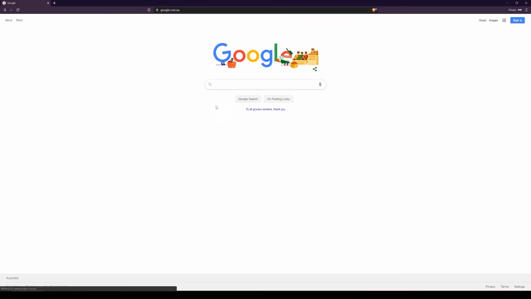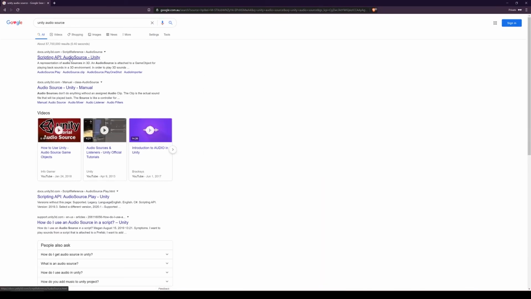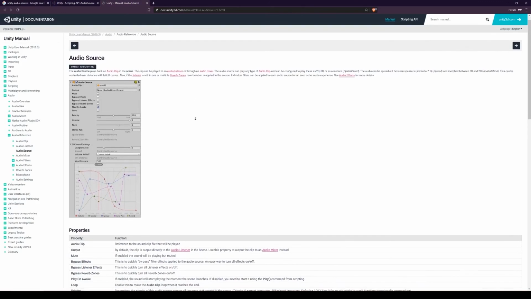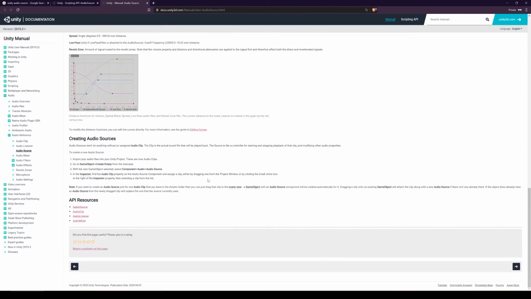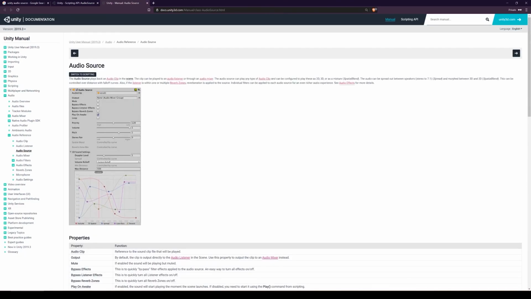And online, on Google, you can actually find any information about anything in Unity. You just type in Unity and then whatever it is you want to know. So in this instance, you might search Unity audio source. And here you can see it'll come up with a scripting API and the manual. So the manual just explains how the component works. And it can be quite complicated, some of it, but there's a lot that you don't really need to be too concerned about.